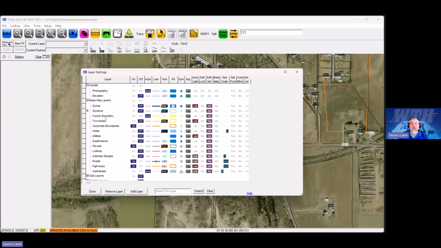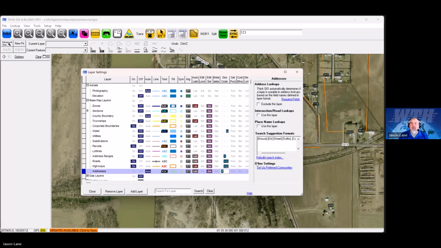I'll go to base map layers here because I know that's where my addresses are. So right here, addresses, and then all the way over, there's a column that says geocode. And if I click in here, right in this search suggestion format, this is where that is set up so that you give it an idea of what you want it to look for.